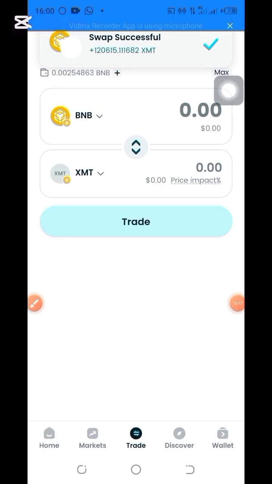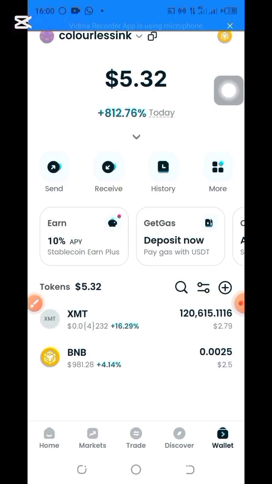All right, so swap successful. So let me go and check my wallet now. It should be there by now. So you can see here now, XMT. I have bought it, $2 worth of XMT.